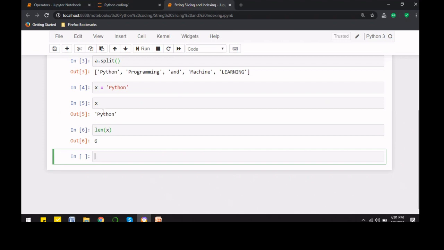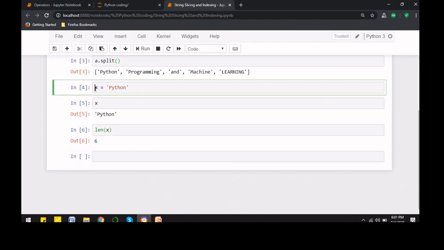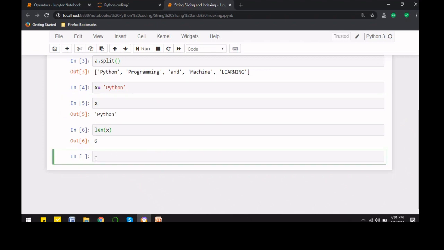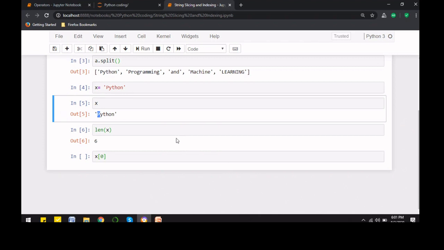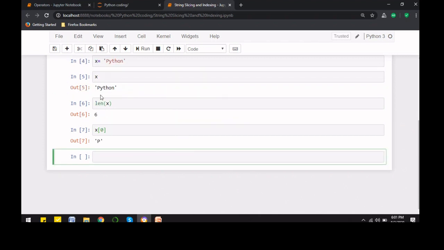So we will write the name of the variable. The name of the variable is x. So we will write x here, and in square brackets we are going to write the index. So I'm going to see index 0. Index 0 is p. Now let's see. So p is being fetched here. Now let's copy this and try to find out the values at other indices. So now let's try to find out the value at index 1. What is the value there? That is y.